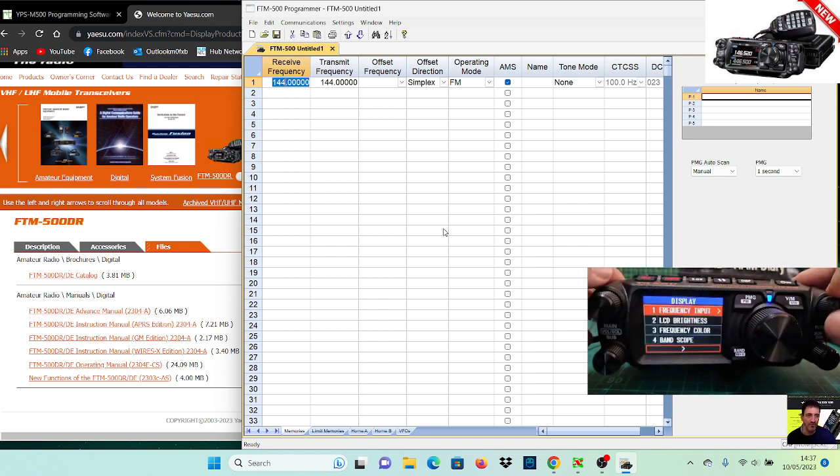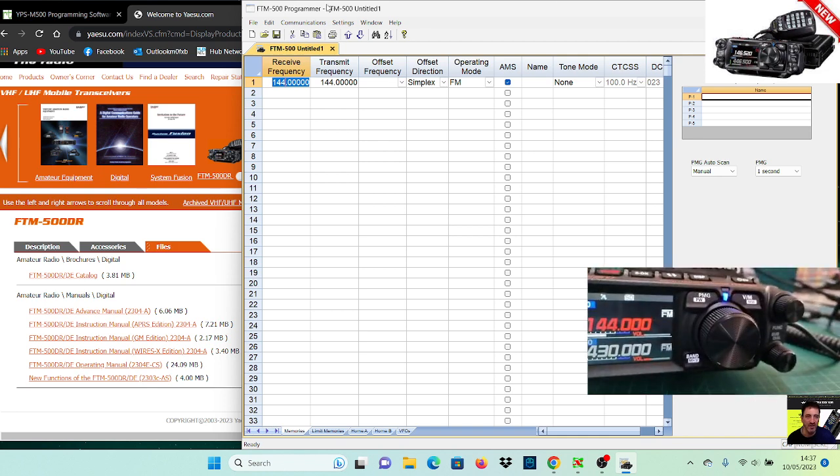That's menu number 2, and then color. We like the red, so we'll go for the red. Menu number 3, push function, and back. So there's our screen. Let's always read from the radio first, so we'll go Communications, Get Data.